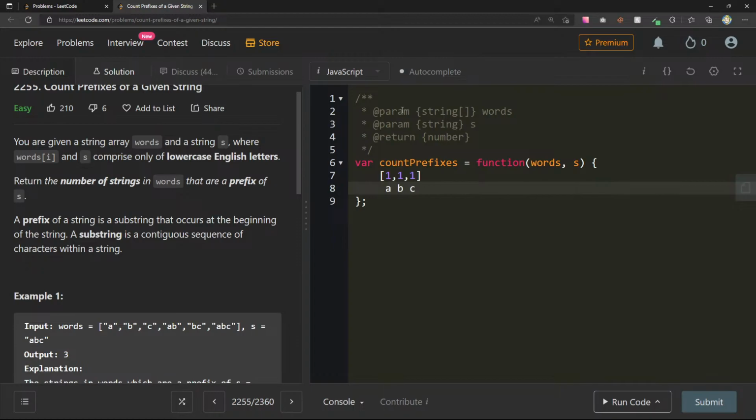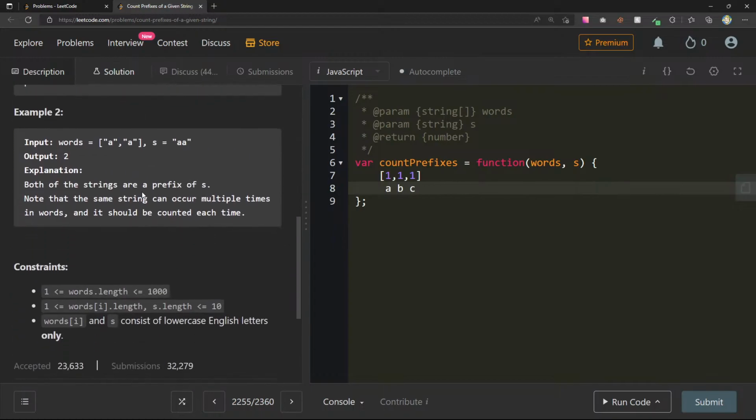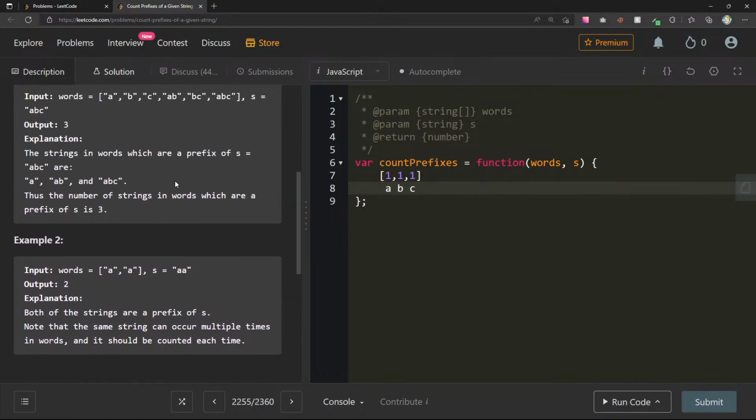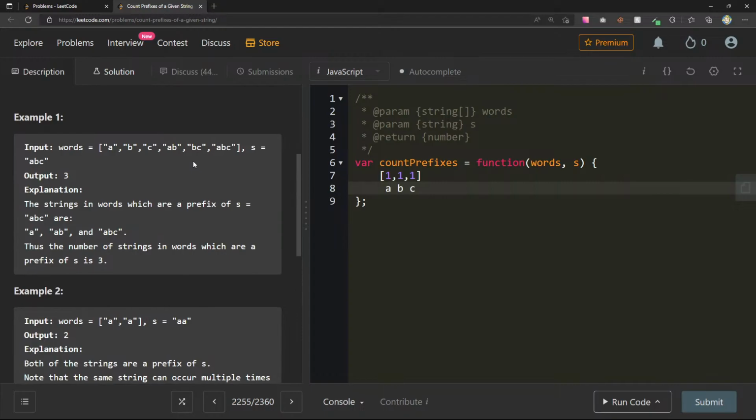It's not clear to me how I can use that counting sort to be able to do that. Trie isn't a topic because the constraints are too low. Oh, probably. That makes sense. S of A, ABC, AB, BC, ABC. Strings and words which are a prefix of S equals ABC are A, AB, and ABC.